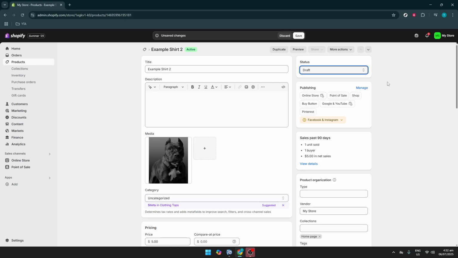Changing the product status to Draft essentially means that this item will be removed from your live store, and customers will no longer be able to view or purchase it until you decide to reactivate it. This option is useful for when you're making changes, awaiting restock, or preparing a seasonal product for relaunch.